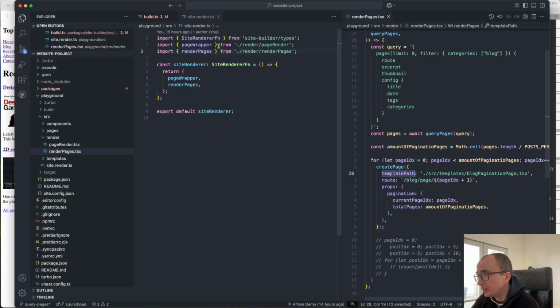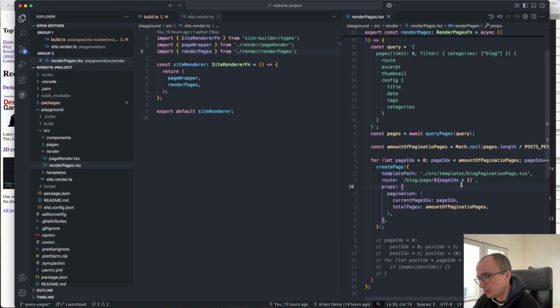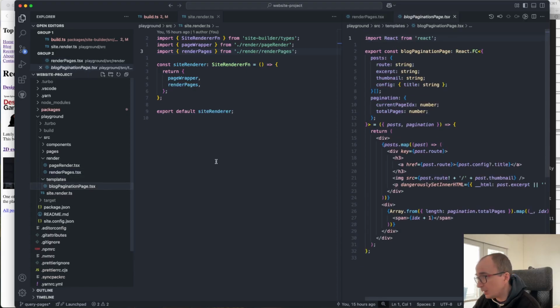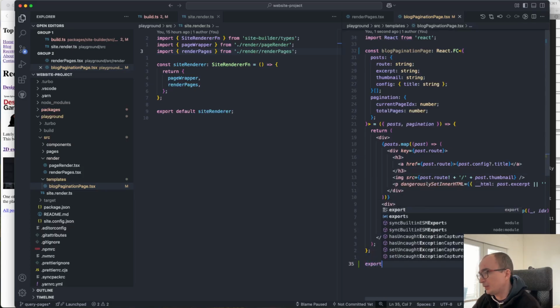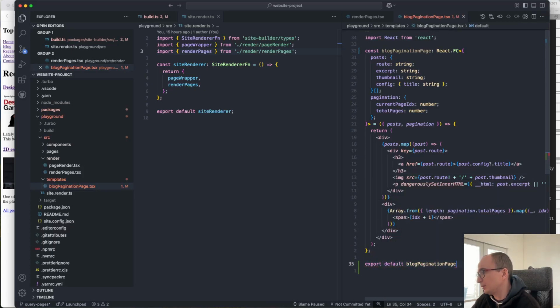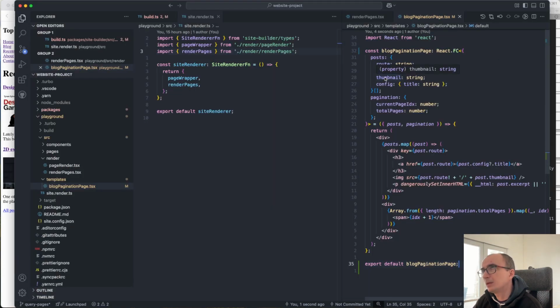Okay, I have template path, and when I'm rendering it, the output actually has the same name, block pagination page. Wait a minute, it is happening because, yes, of course, because I'm exporting it this way. Right, it should be exported differently. It should be exported as default. Now allegedly it will work. It should.